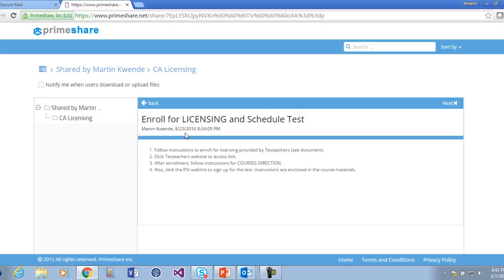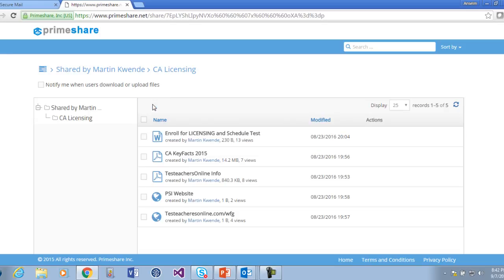This is basically the steps that he has, and there are 4 steps. First is to follow the instructions to enroll, and the second is to click on the Teachers Online website to access the link. After you enroll, there's an instruction that we will follow to get the courses themselves. Remember, these are the courses that we need to learn on how to become licensed. And then finally, we'll also go to the PSI web link to sign up for the test and eventually take the test. So let's get started.